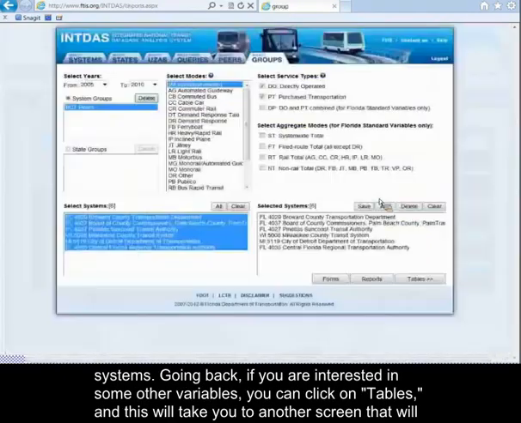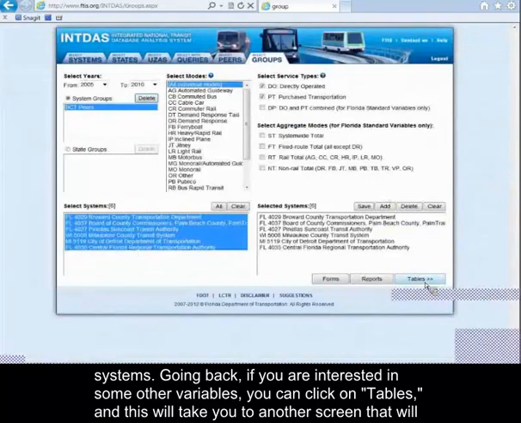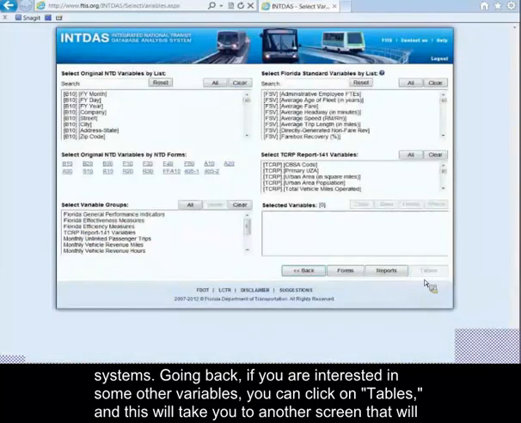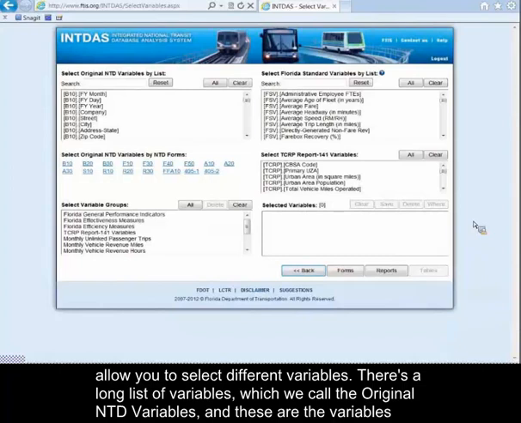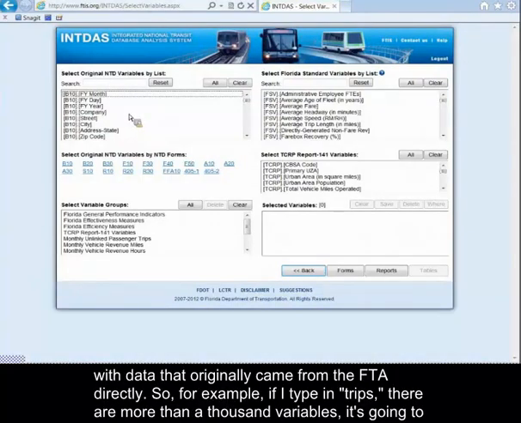Okay, going back, or if you are interested in some other variables, you can click on tables, and this will take you to another screen that will allow you to select different variables. There's a long list of variables which we call the original entity variables, and these are the variables with data that originally come from the FTA directly.